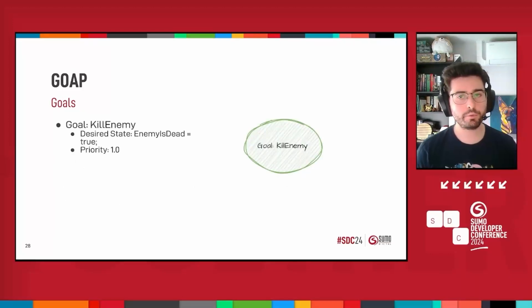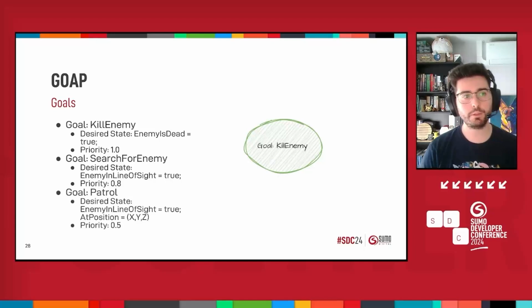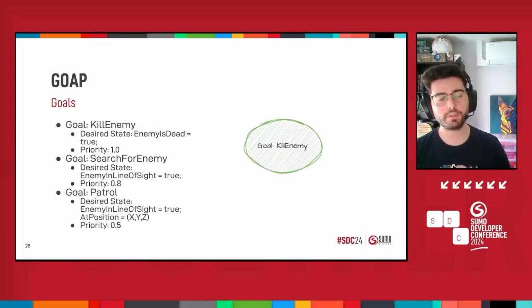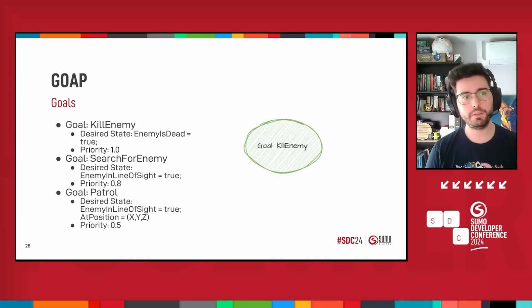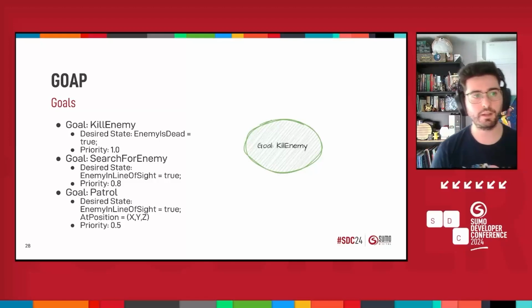So we're going to walk through an example. We're going to start off by having a look at three goals. As you can see, they all have a priority, and we've decided to pick the kill enemy goal because it has the highest priority.